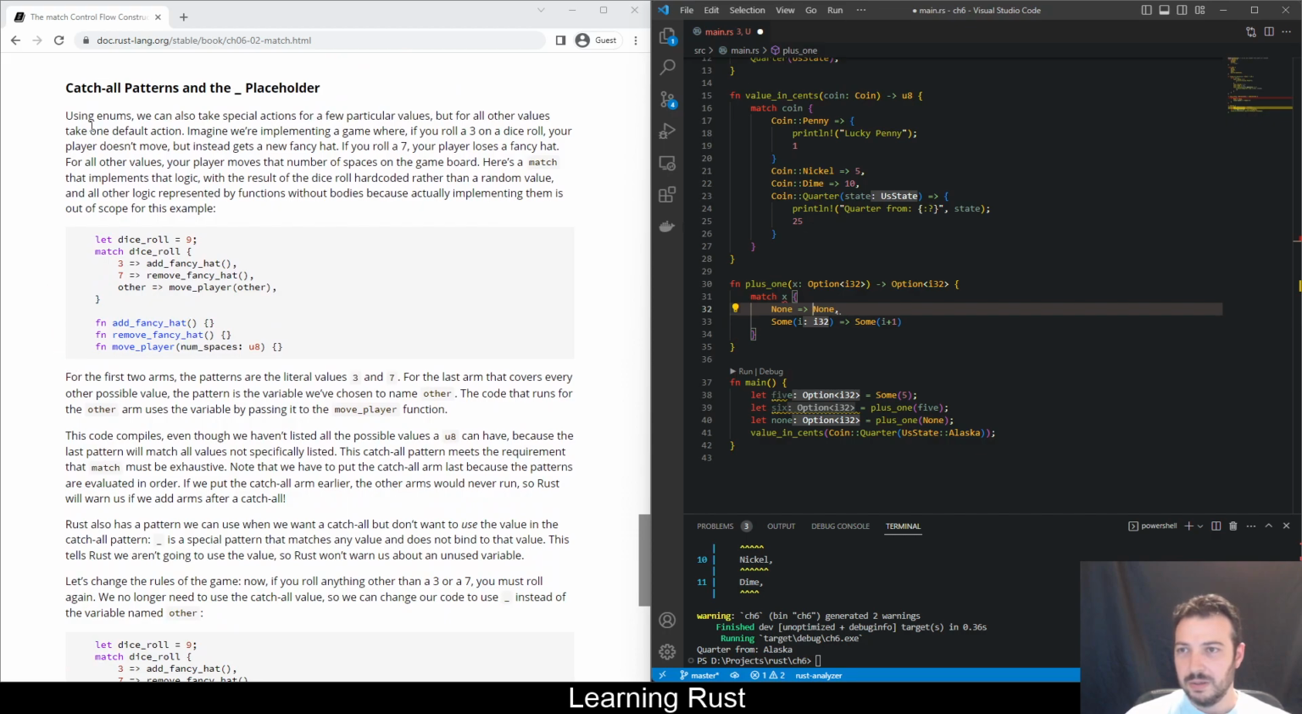Okay, catch-all patterns and the underscore placeholder. Using enums, we can also take special actions for a few particular values, but for all other values take one default action. Imagine we're implementing a game where if you roll a 3 on a dice, your player doesn't move, but instead gets a new fancy hat. If you roll a 7, your player loses the fancy hat. For all other values, your player moves that number of spaces on the game board.